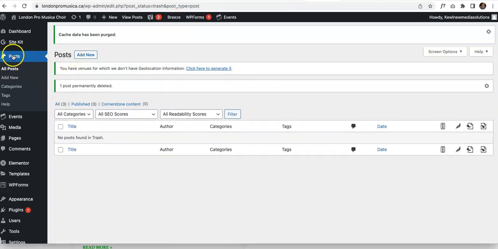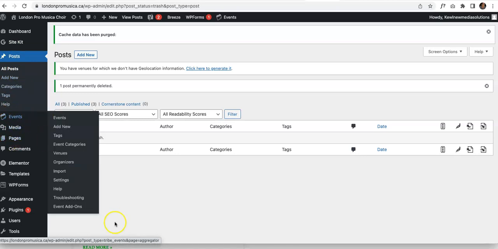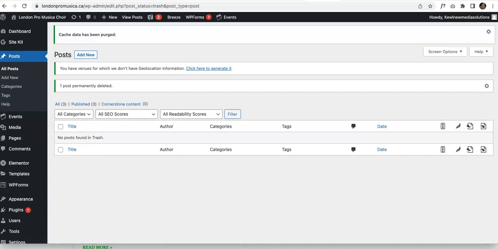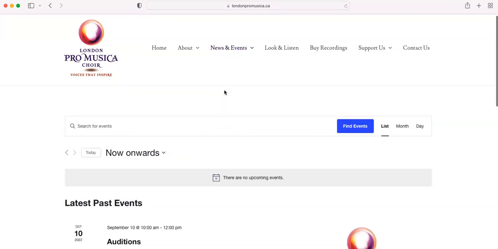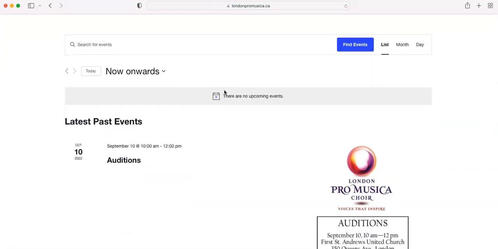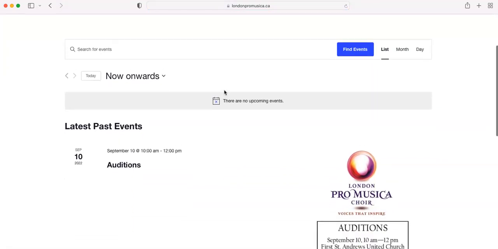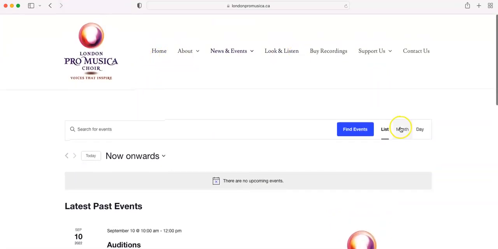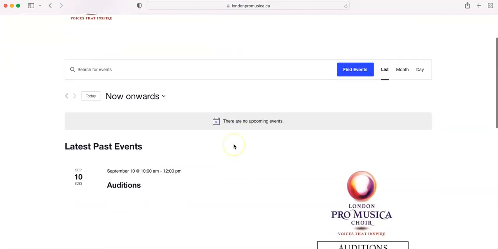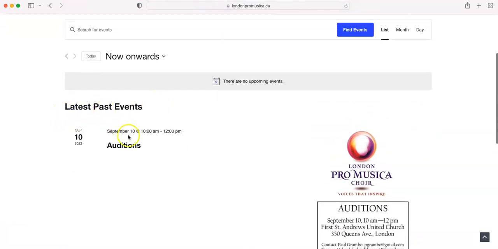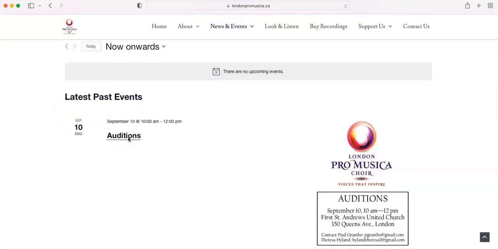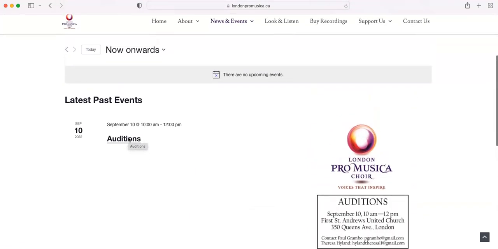Okay, so we've looked at posts, we've looked at pages. Now let's take a look at events, because that's going to be the other area that you will want to play around with. So it's basically this calendar of events. Right now it's displaying the events as a list. So there's only a couple of events, and they are past events because there's no current events or future ones.